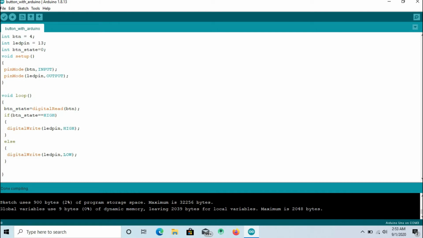In the void loop, here I read the status of the pin number 4 via this digitalRead function, and I transfer the value to the button state variable. If the button state equals HIGH, then my LED pin is HIGH, else my LED pin is LOW all the time. And I give the link of this code in my description box.